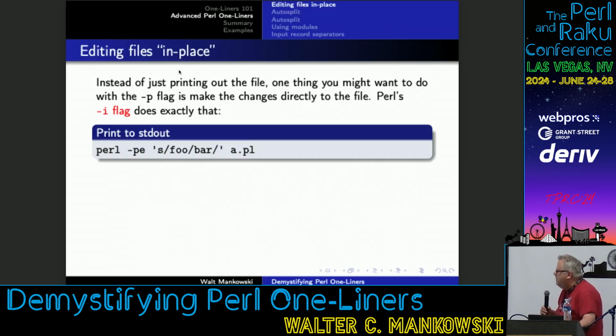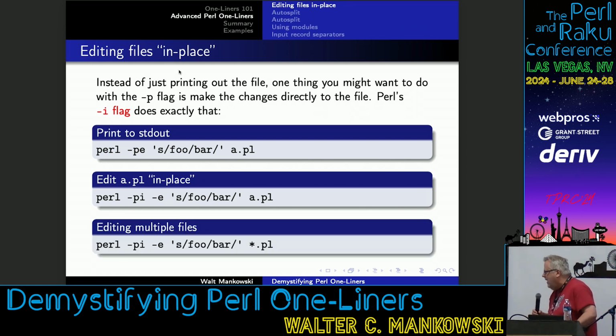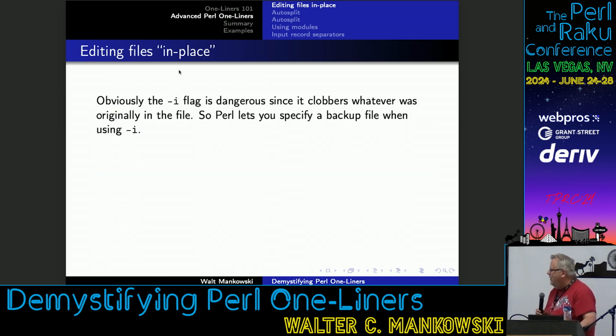We could also do this in place with the -i flag. If we just want to print to standard out, we can do this. We can edit the file, quote unquote, in place by doing -pi, and then it's going to edit it in place. It's not exactly in place because you can end up with a different inode than what you had before, but it's effectively in place. You can do multiple files by putting a star at the end. All right, so that's dangerous.